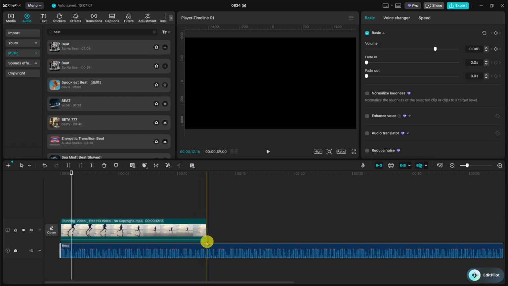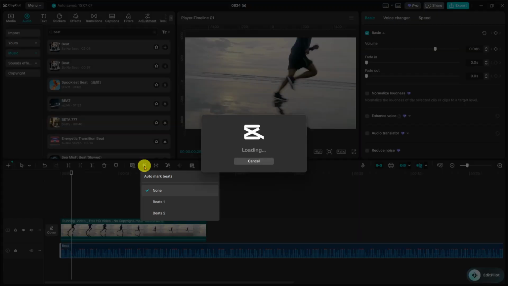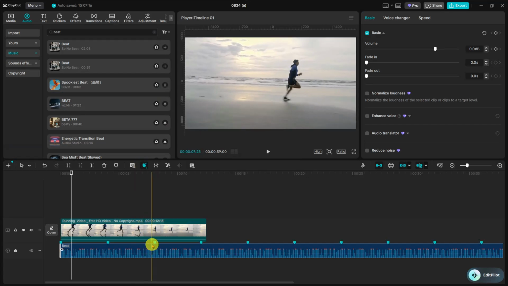Finally, click on Auto Mark Beat. CapCut will analyze the audio and automatically place beat markers along the track. These markers help you identify key rhythm points, which is especially useful when you want to cut clips, add transitions, or time visual changes to the music. If the analysis takes a moment, that's normal, especially with longer audio files.